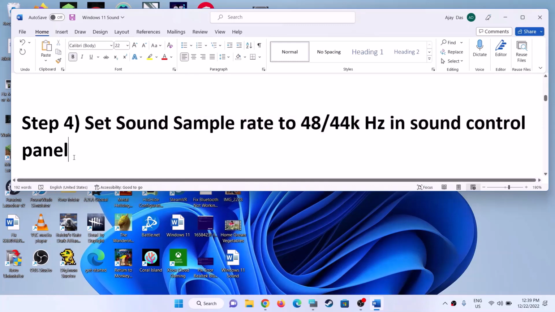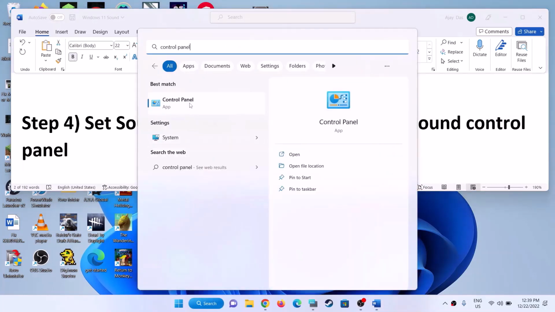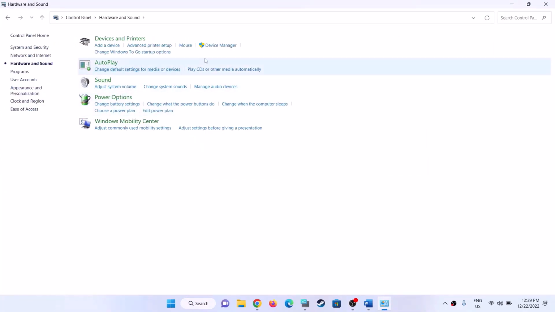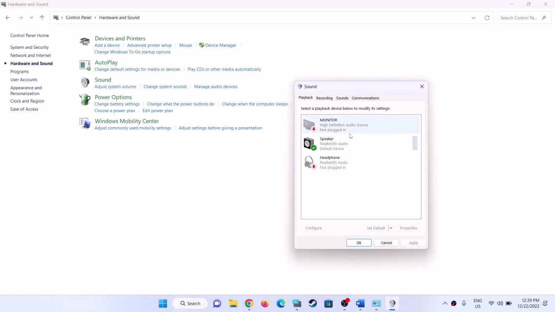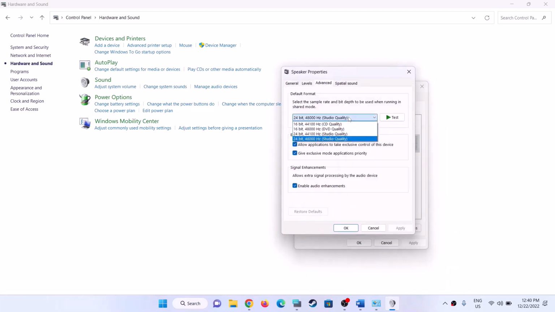Now the next step is to set sound sample rate to 48 or 44,000 Hz in sound control panel. So again type in control panel in Windows search box and then open control panel, hardware and sound, then click on sound. Now select your headphone or your speaker. Select the right speaker and then once you select it, make a right click and then select properties, or once you select it, click on properties on the bottom and then go to advanced tab, and over here you can select the lowest one, that is the one at the bottom.